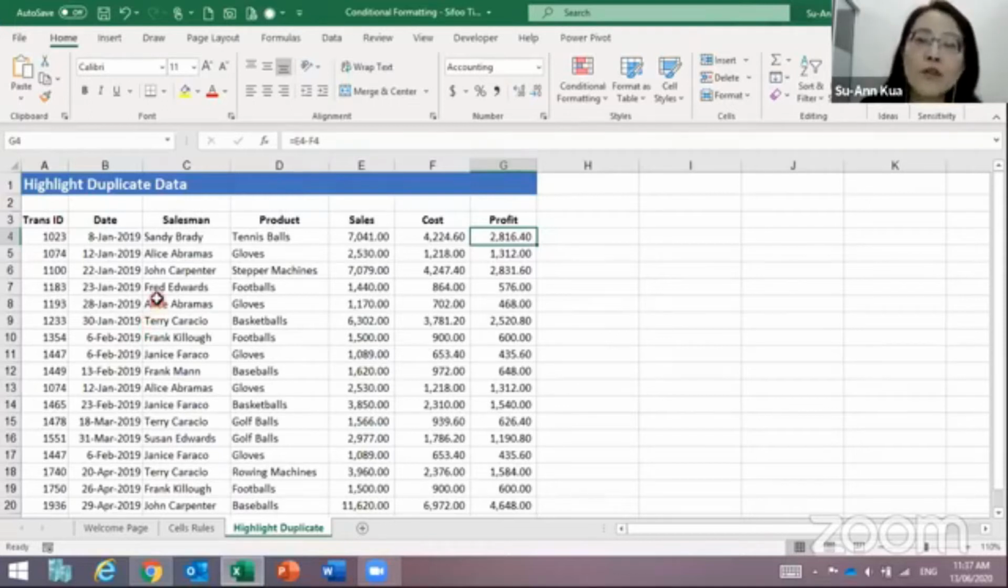So I'm going to share with you two types of highlighting duplicates. One of them is using the built-in conditional formatting. And the other one that I'm going to share with you will be using some formulas. All right. Okay. So here's what I'm going to do. I'm going to just highlight the areas where I'm going to be finding duplicate values.